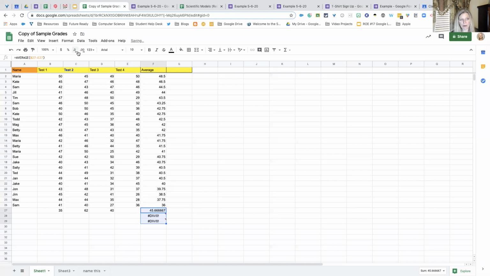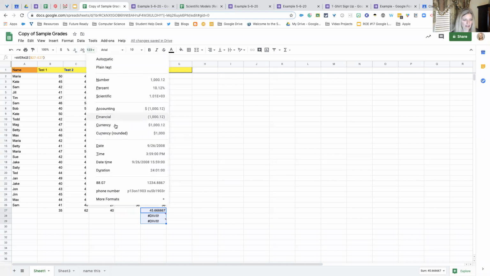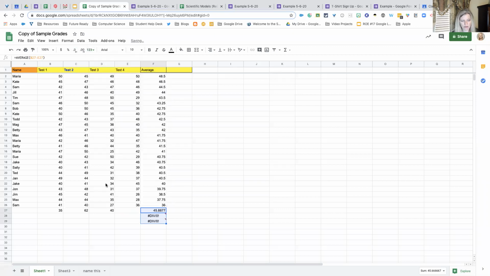I can do it one by one if I want, or I can come down here, hit the down arrow, and then go down to decimal places. If I wanted to go out to 2, just click on that. Oh, it didn't take it to 2. I can decrease it that way. Oh, I messed it up somehow. I can always hit the undo button.